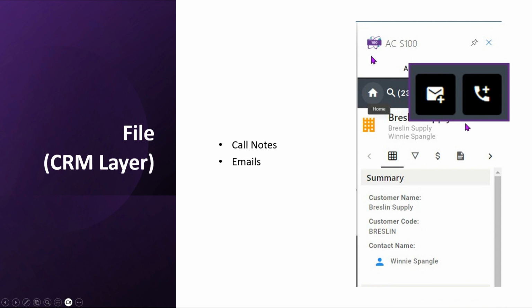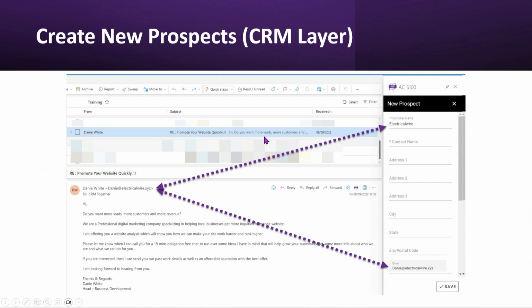They're not actually put into Sage 100 itself, but they're more for the rest of your team or anybody who uses Accelerator for Sage 100 to be able to see, for example, in this case, Breslin Supply, was there any phone conversations or any emails exchanged with this customer? Another aspect of the CRM layer is that you can create new prospects.